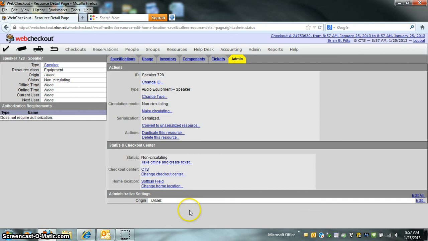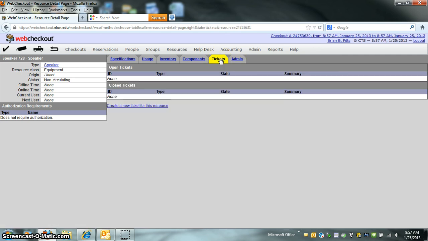So that's the basic process for entering a piece of information. Web Checkout also allows us, let's just say this speaker had a problem and we needed to open a work order ticket on it. We could do that here on the tabs, and we could create a work order to track who we're sending it to for servicing, how much that service is.